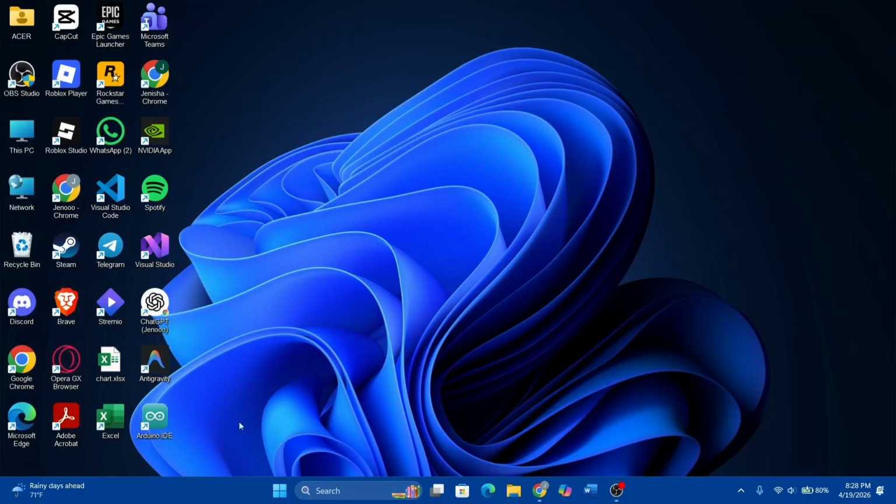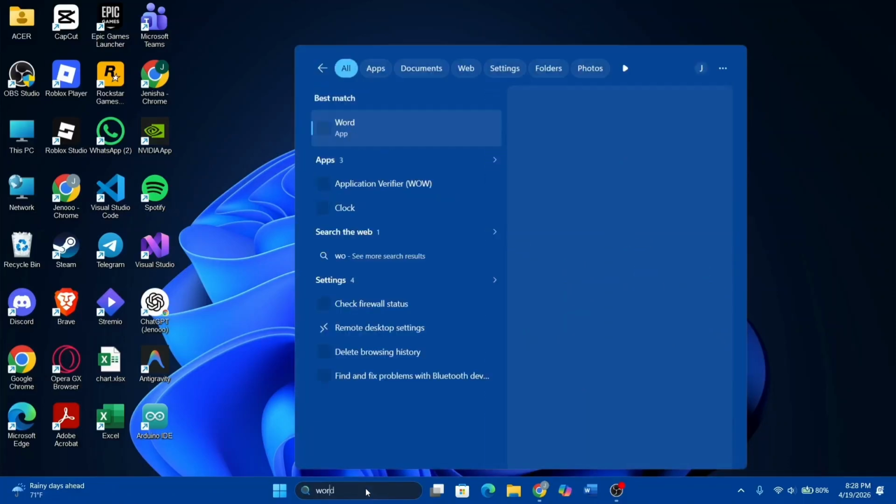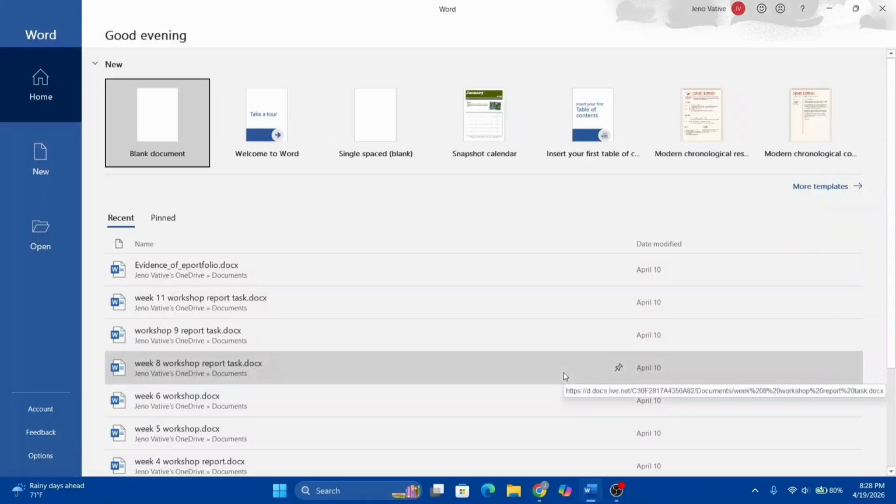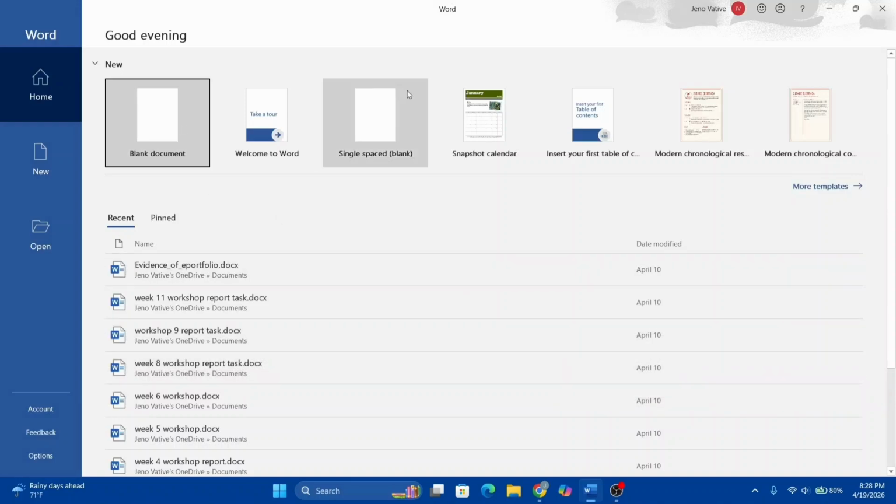So we can start by opening up Word. Search for Word and open up that application. And to adjust it, you're mainly changing how far the header is from the top of the page, and here are the exact steps. So go ahead and open up your document.